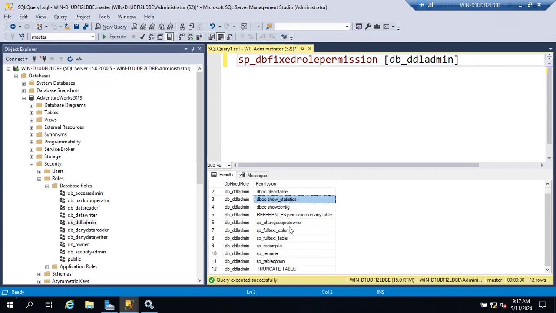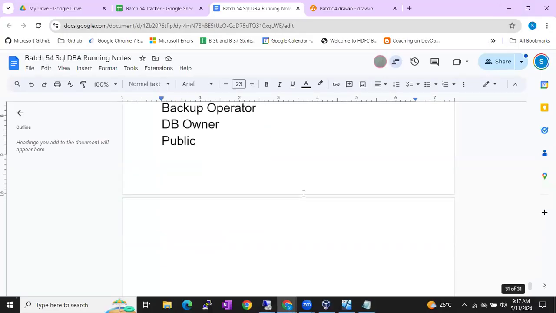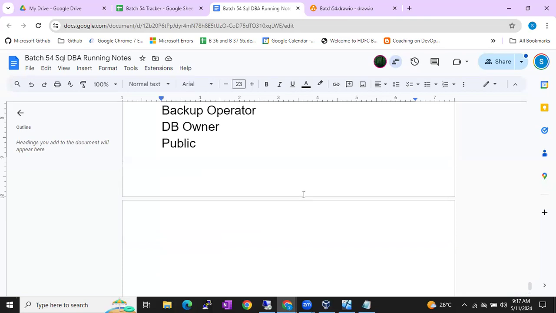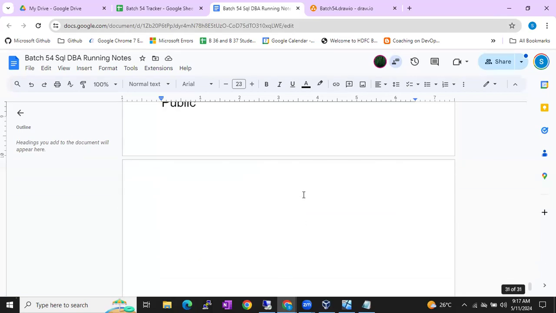Just to show you, the only thing you should know is truncate table. What is the meaning of truncate, guys? Basically, emptying the table. What is the difference between delete, drop, and truncate? Interview question.